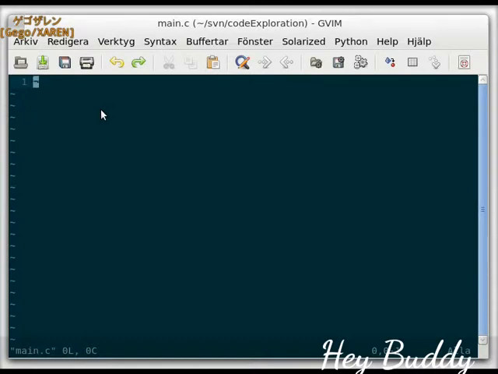So this first example, we're going to look at object orientation in C. I'm not going to use any malloc or all of that, because it's really complicated, and I'm just going to do something simple. Just a few objects and nothing more.